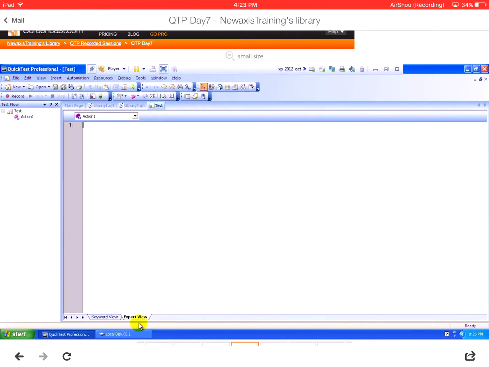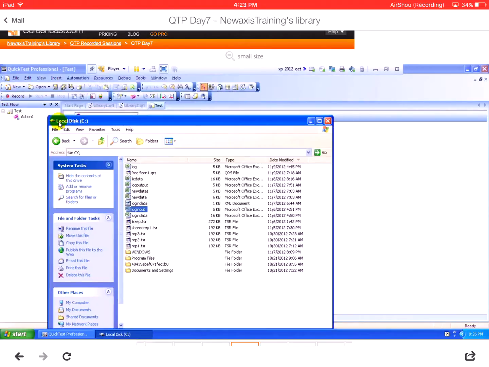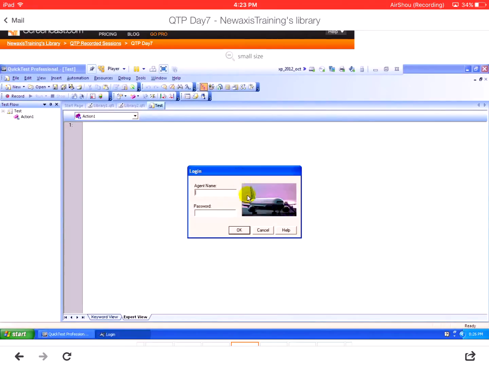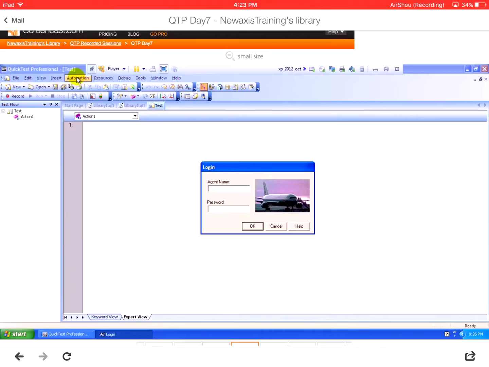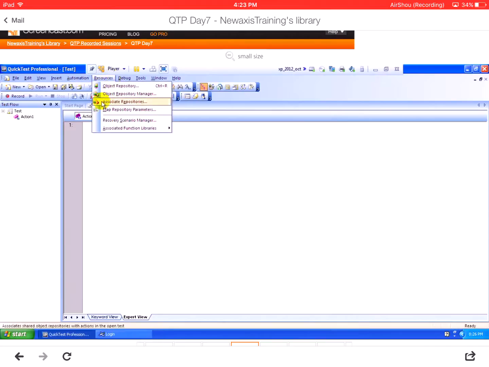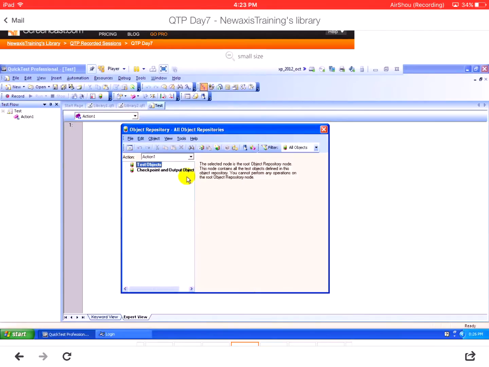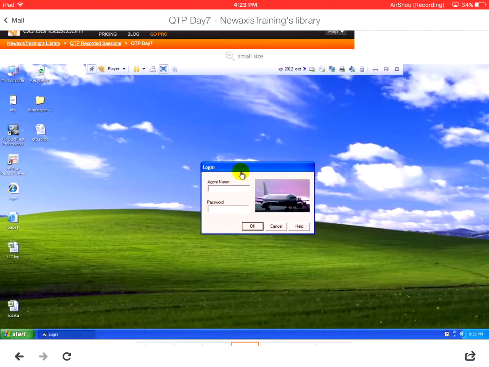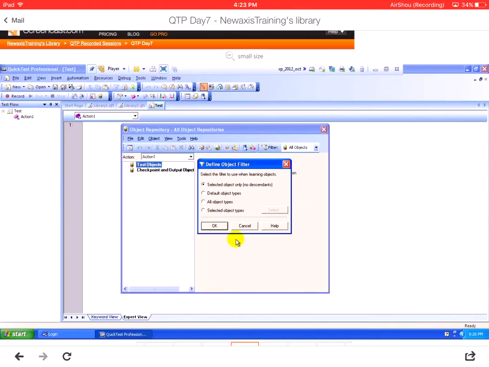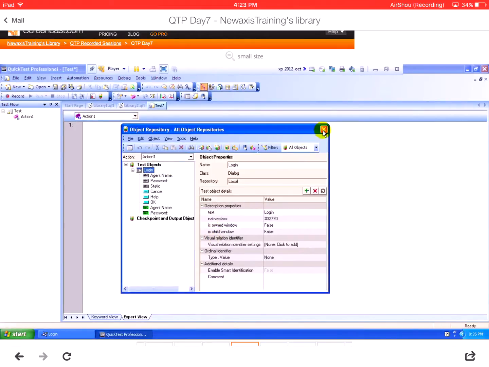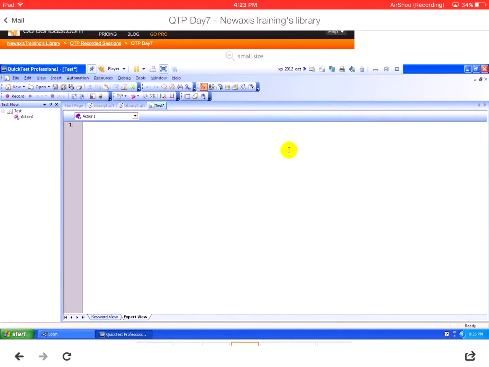Okay, I'll write a simple function here. Suppose we are doing some login scenario on this application. Let us add these first objects to the repository. Okay, I'm just writing the code for login.